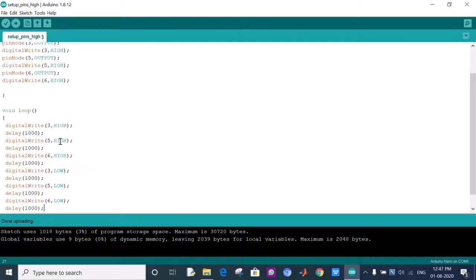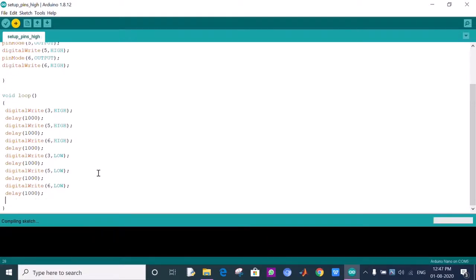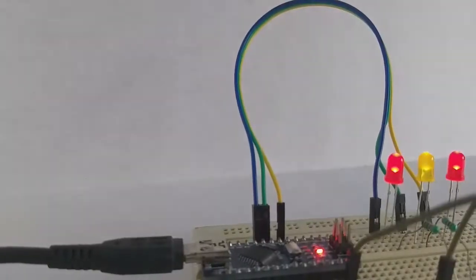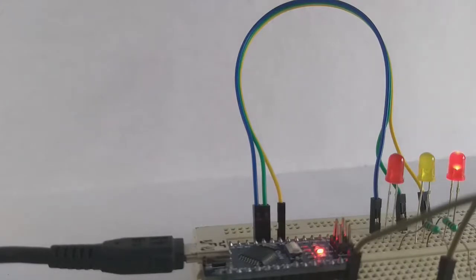Now let's see what happens when we upload the code. You will see that all the LEDs are turning on and off sequentially. Done uploading. Now let's check the output. This output is also different. You can see all the LEDs are sequentially turning on and off.